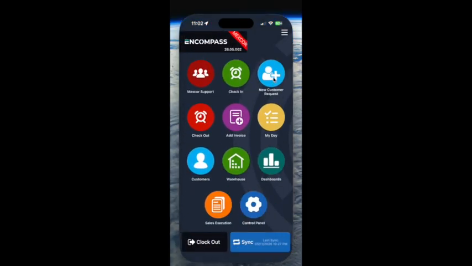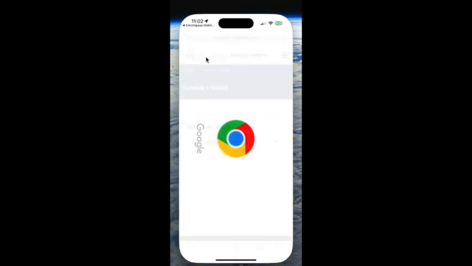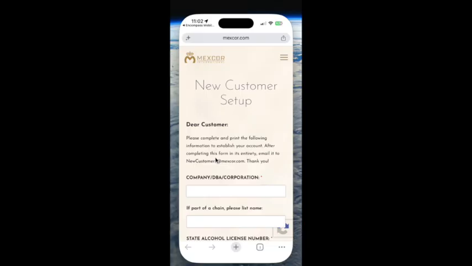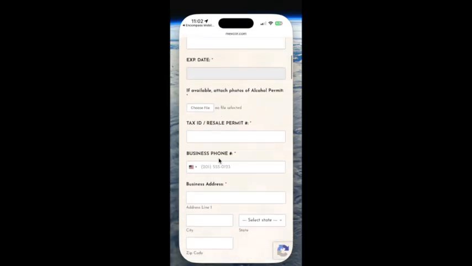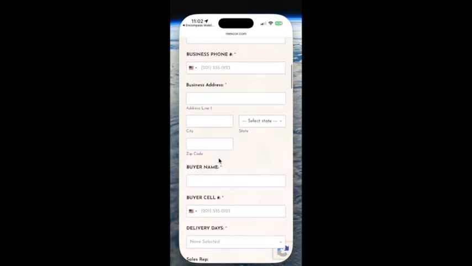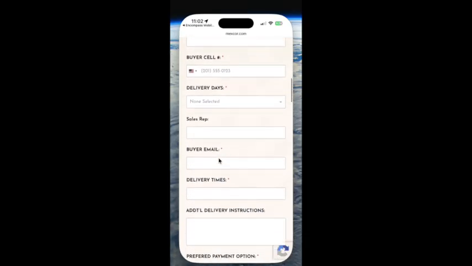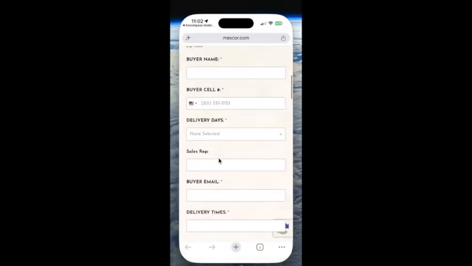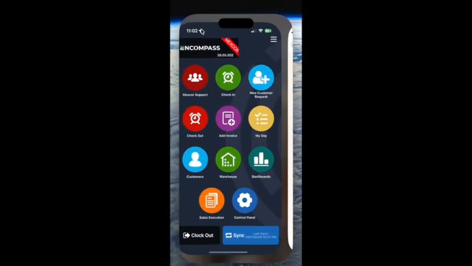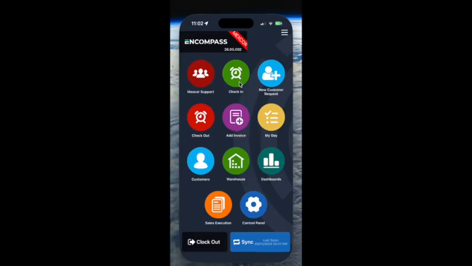New customer request. When you want to create a new account, this will take you to the MexScore website and directly to the new customer setup form. So if you visit a customer, you can have the customer fill this out on your handheld device, or you can fill it in yourself after the fact, but there is a direct link available on your mobile. Checkout is similar to check-in.